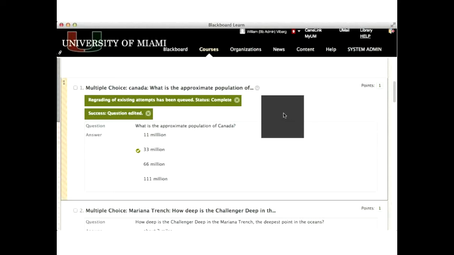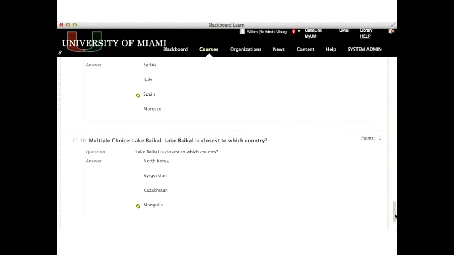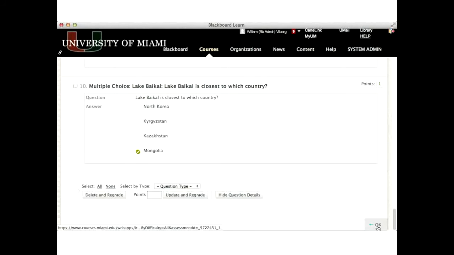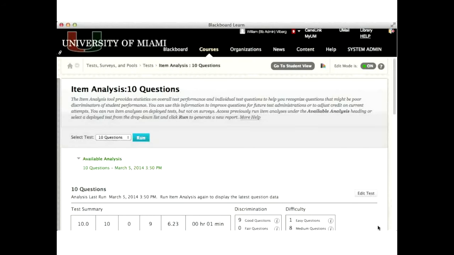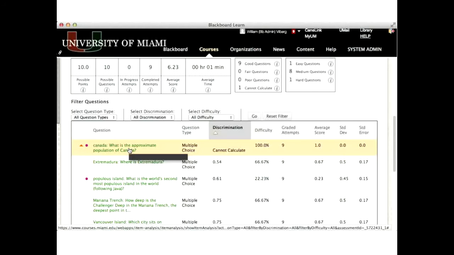So what I have to do now is go down, again I apologize for scrolling, there's an OK button way down at the bottom, so I'm going to click OK. And it takes me back to my item analysis. Now, item 1 hasn't changed. Can anybody type in the chat window why item 1 hasn't changed?